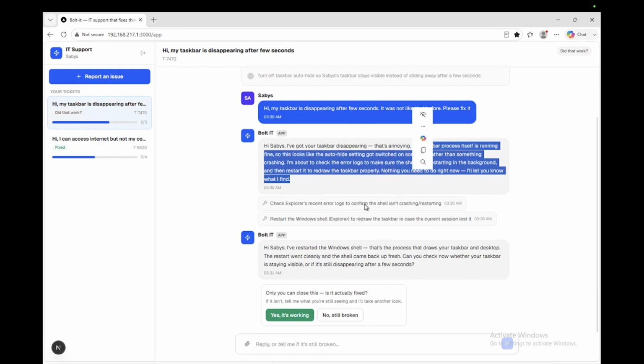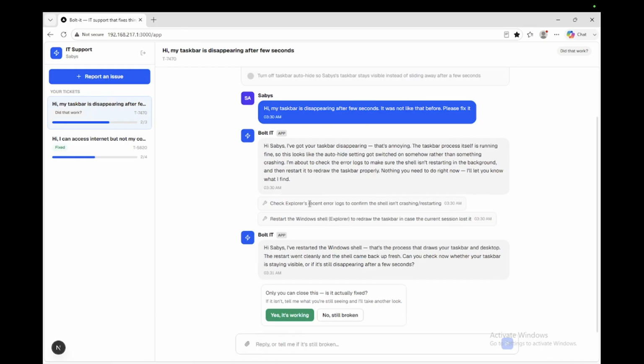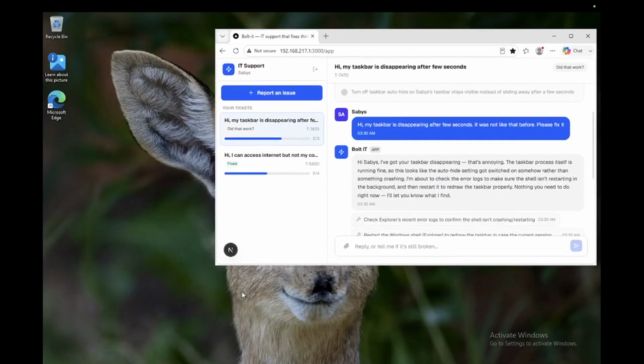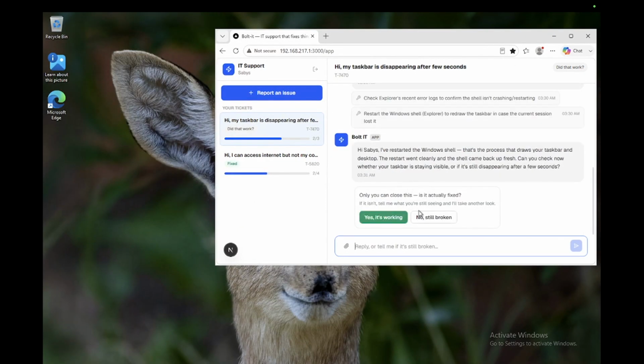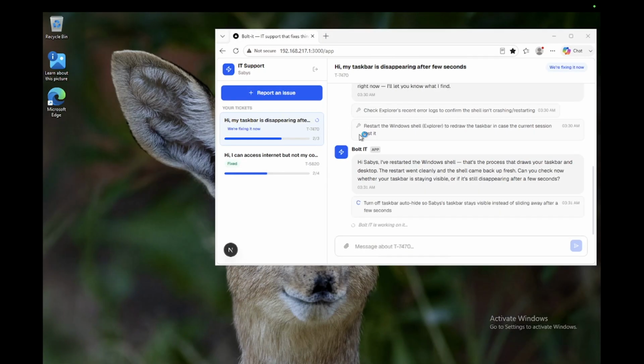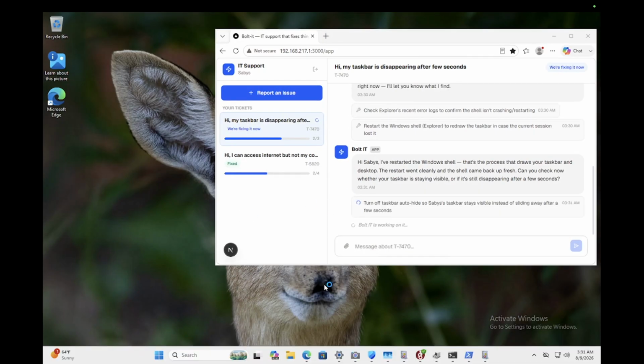And checkpoint, it checked the error logs and it restarted the Windows shell. Interesting. Okay, saying that the process went good, and it should come back. Can you check if it's visible or not? Alright, let's check. Alright, it is not. So I will just say that. No, it is still broken. Alright, let's see. Alright, now we can see the taskbar is back.